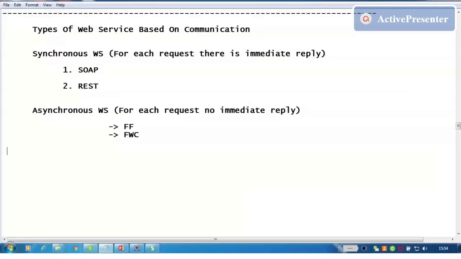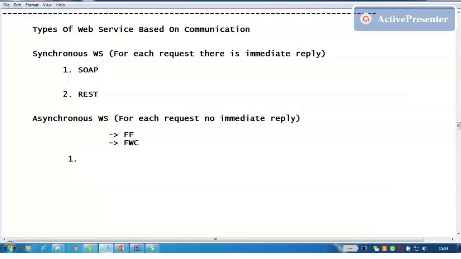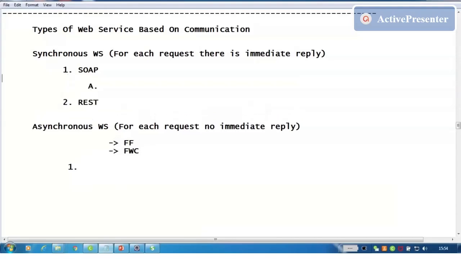To implement asynchronous web service, there's no specific name. We use some API. If I want to implement a SOAP web service, I have to use some API. For implementing a SOAP-based web service, the API I have to use is called JAX-RPC API. Now we'll see what this JAX-RPC API is.